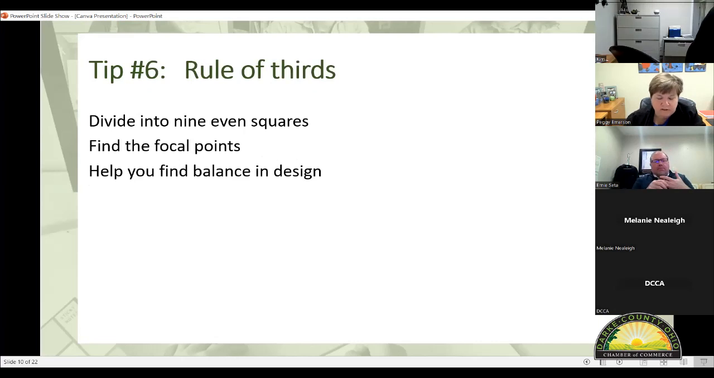So this is just another design thing. This is the last design thing before we get into Canva. This is something that I'm always fascinated by. There's something called the golden spiral, and a whole bunch of golden ratio things that are art and math combined together. But we're just going to keep it real simple and talk about the rule of thirds.